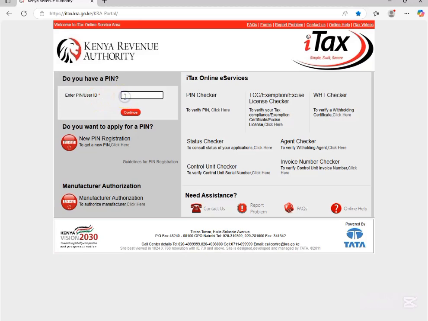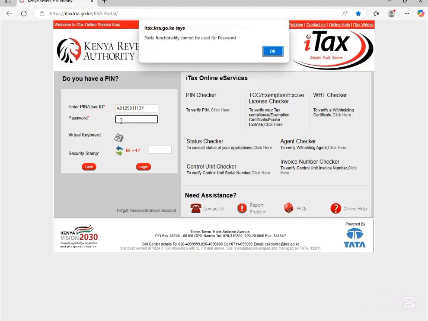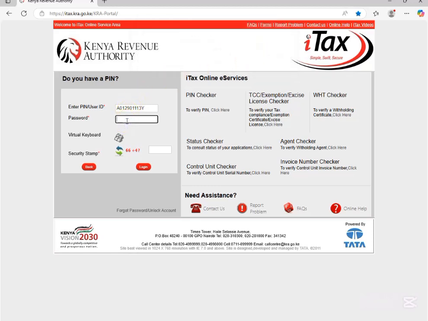So the user ID is A0129011113Y. Don't worry about the small letter, just continue on. The next step will require you to enter your password. The function cannot be used for password, so I'll enter my password manually.